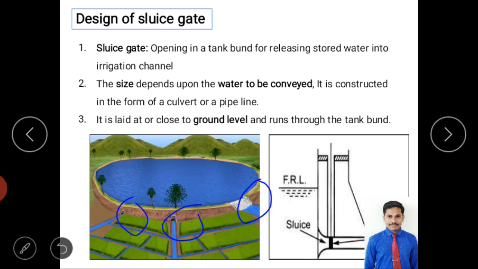And you can see the elevation or the location of this sluice gate. So the sluice gate is provided above the dead storage, right? Above the dead storage or nearby the bed. So why? Because we are using the water, right? So that's why it has to be placed at ground level or above the dead storage. And the main purpose is to convey the water from stored water to agriculture.